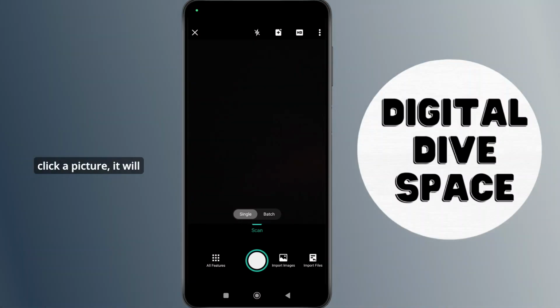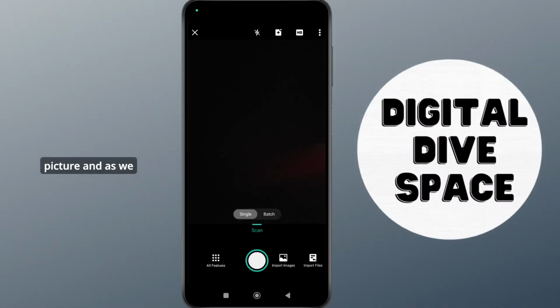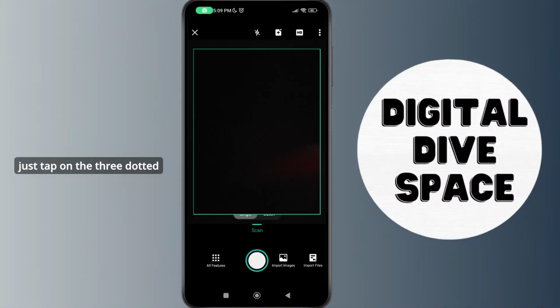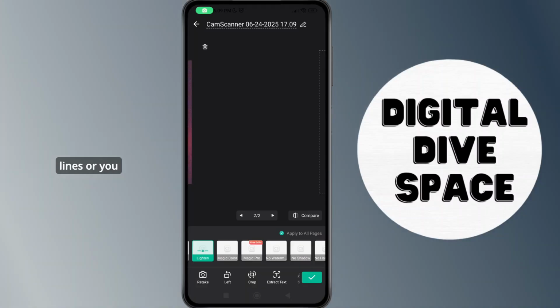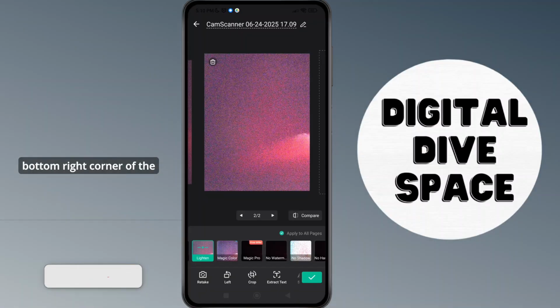As we click a picture, it will take us to a new page. So let's wait until it takes us to this new page. Let's click a random picture. And as we're done with it, you can tap on the three dotted lines, or you can tap on the check mark at the bottom right corner of the screen.